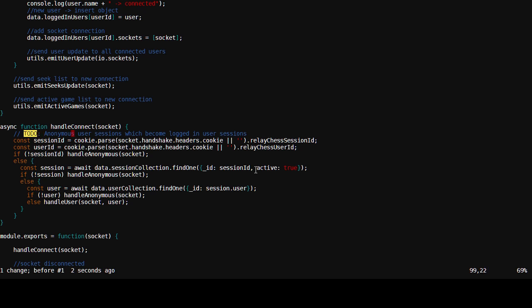Anonymous user sessions which become actual user sessions. Handle connect socket. It's an asynchronous function that either connects as an anonymous user, or as a user. So I've changed this. I'm sorry. Session ID has always been here.